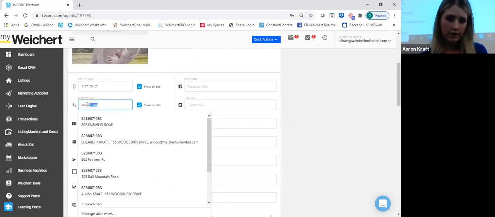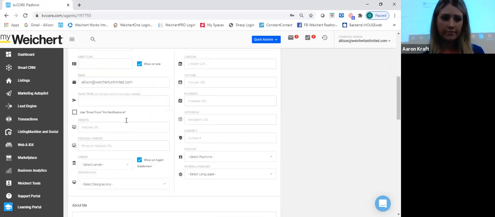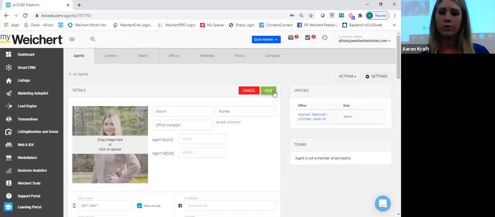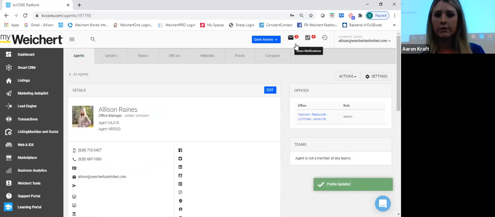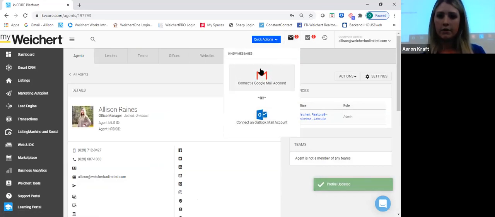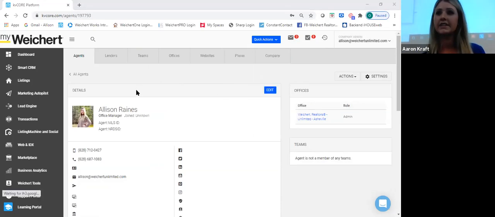Same with work phone. This is all stuff that will correlate to your website. If you check showing my website, make sure your email's in there. If you haven't set up your email with KV Core, definitely make sure to do that up here in the little email icon. You want to connect a Google Mail account. What this is going to do is sync your email with the system itself.